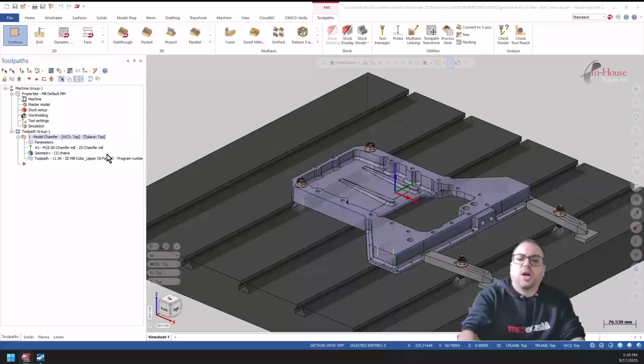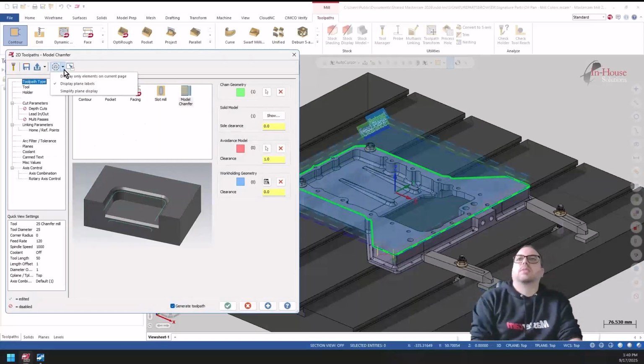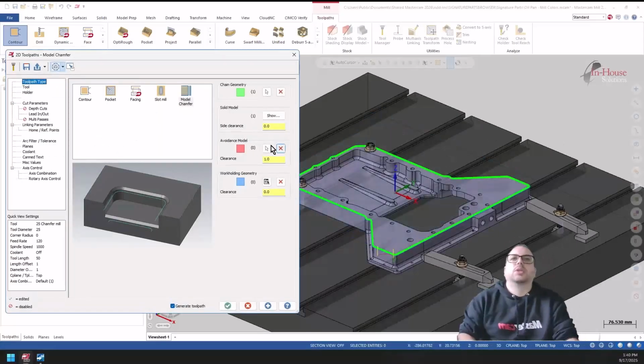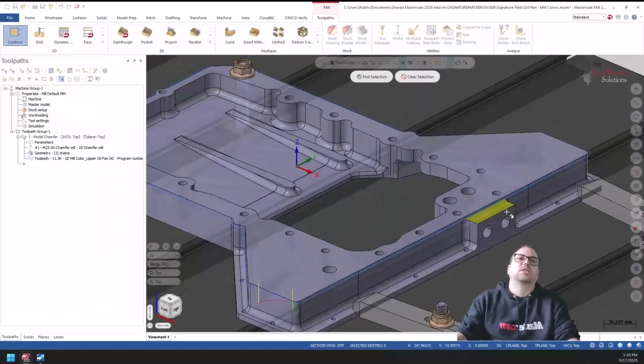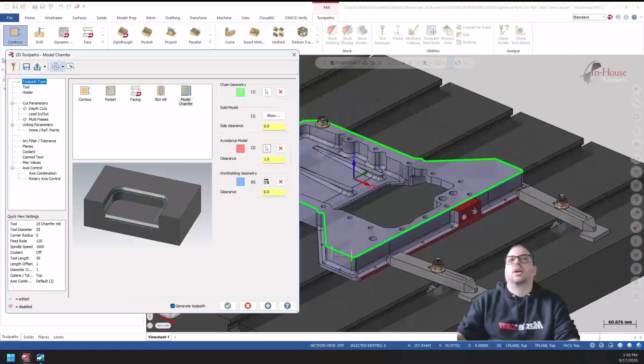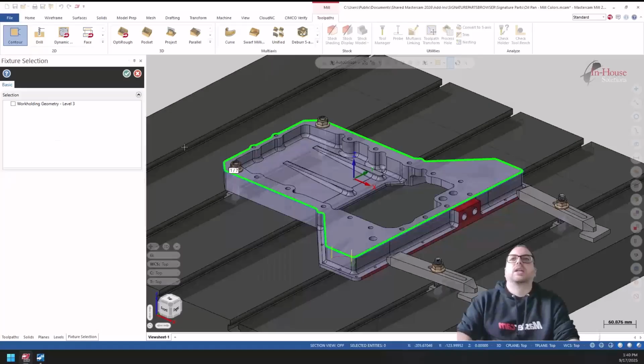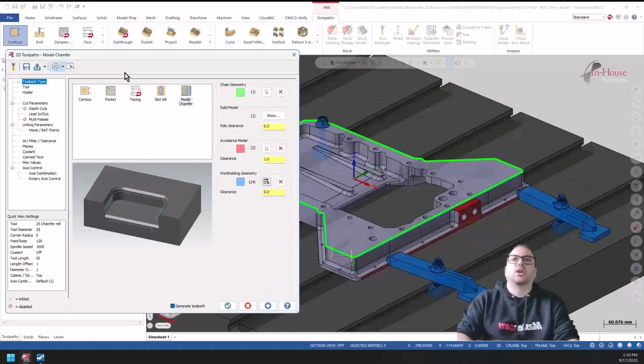So if you go into a model chamfer, and let me just display only the elements on the current page. Now, when I add some avoidance region, let's say I want to make sure this is not touched, I'm going to see the red color. And same thing for work holding geometry. I can add my work holding that is defined in my stock setup, and this will all come blue without me having to do anything specific. So it helps you identify if you've made the proper selection whenever you're working with those toolpaths.